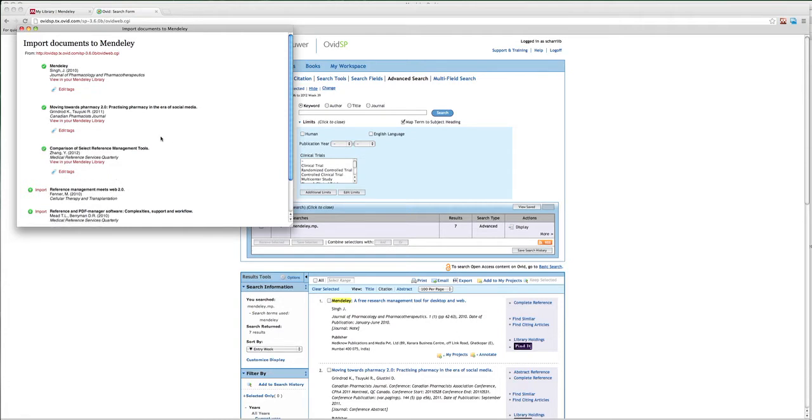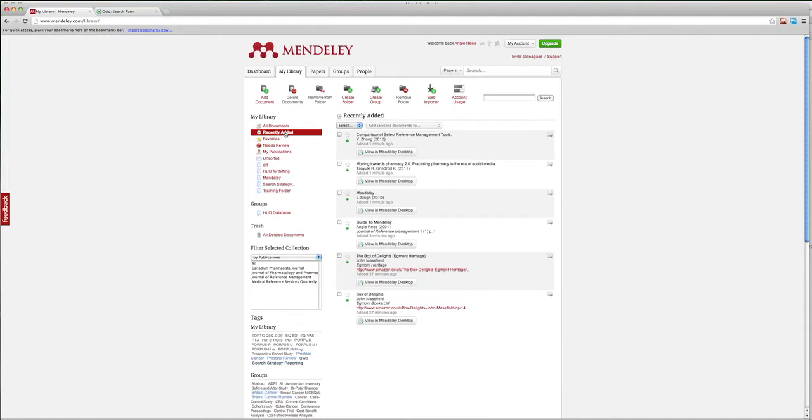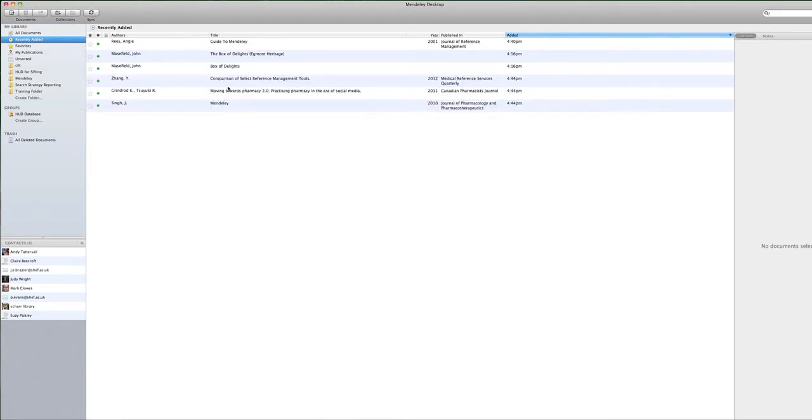It says here View in your Mendeley library. I can click that link and it will open up my Mendeley library and show them to me, or I can simply go back to the already open tab that I have, click on Recently Added again, it will refresh, and then on top of the Guide to Mendeley that I typed in manually earlier on, we can see 1, 2, 3 references that I've just added from Ovid. And if I go back to the desktop version and I click on Synchronize, again those 3 references have been added that I just put into the online version of Mendeley.